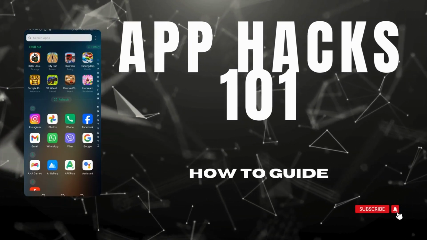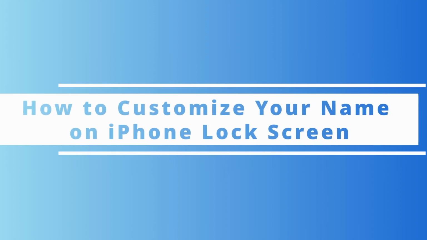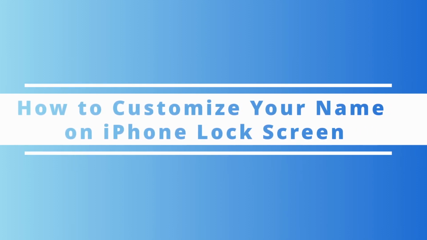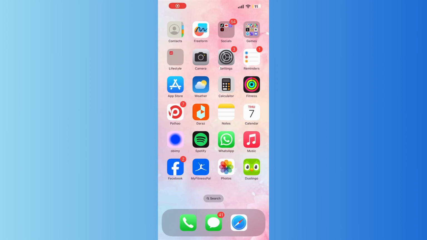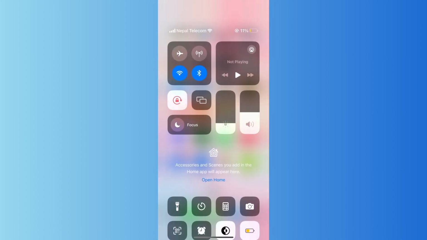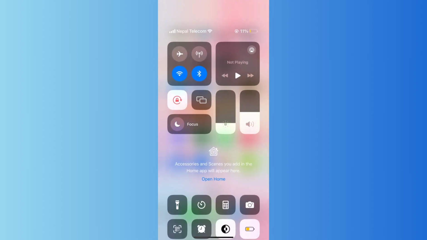Today in this quick tutorial I will be showing you how to customize your name in your iPhone. So without any further ado, let's get started. So for this, all I want you to do is scroll down and get your screen like this.